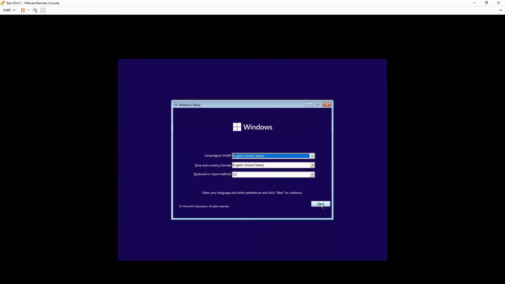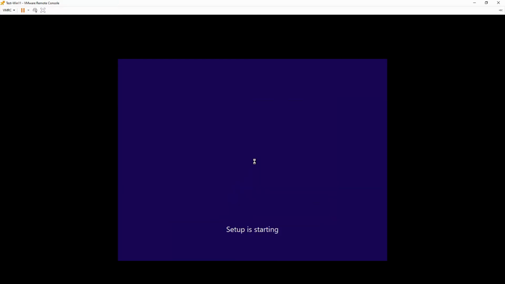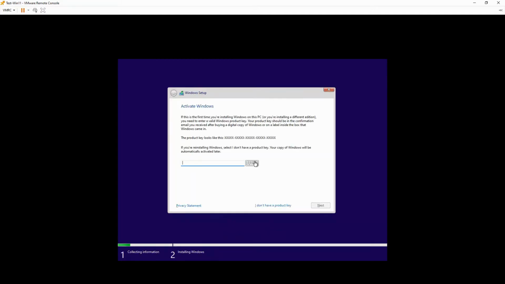I'm going to click on next, install now. So I've never done this before. This is the first time I'm installing Windows 11, so we're going through this together. So please be patient. We do not have a license, so we're going to click on I do not have a product key. And then we are going to click next as soon as it comes up.